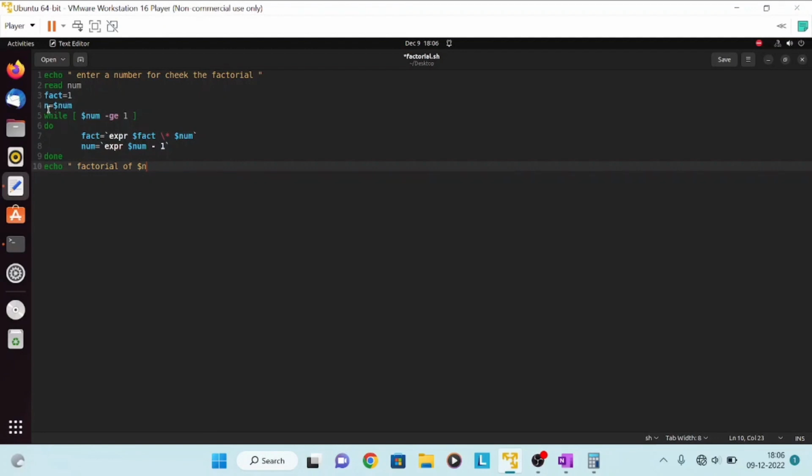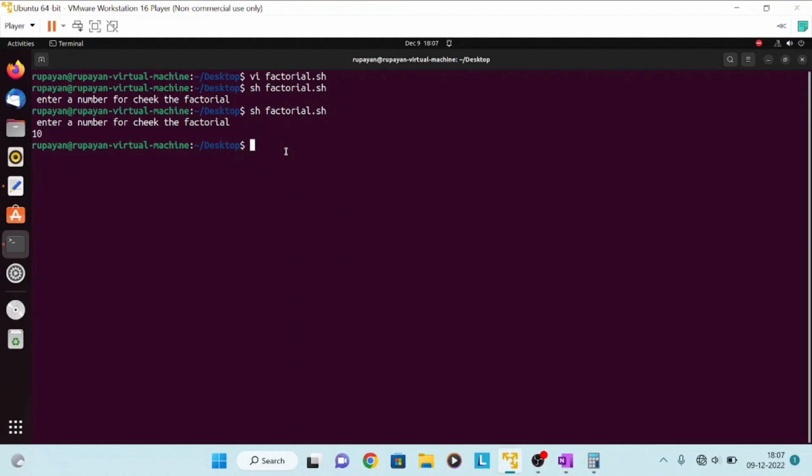Here we take the value of num into the n variable, so we will print n. n is the value whose factorial we are performing. Then we print the result, which is the value of fact. And then we terminate the loop, save, and go to the terminal and run it.